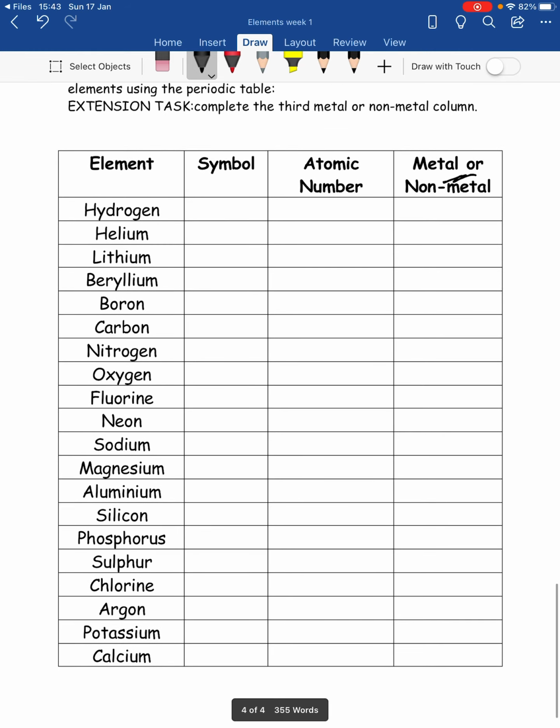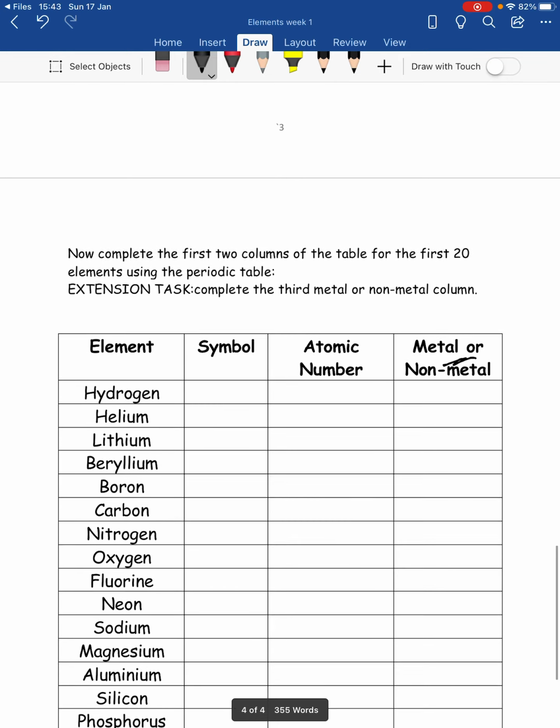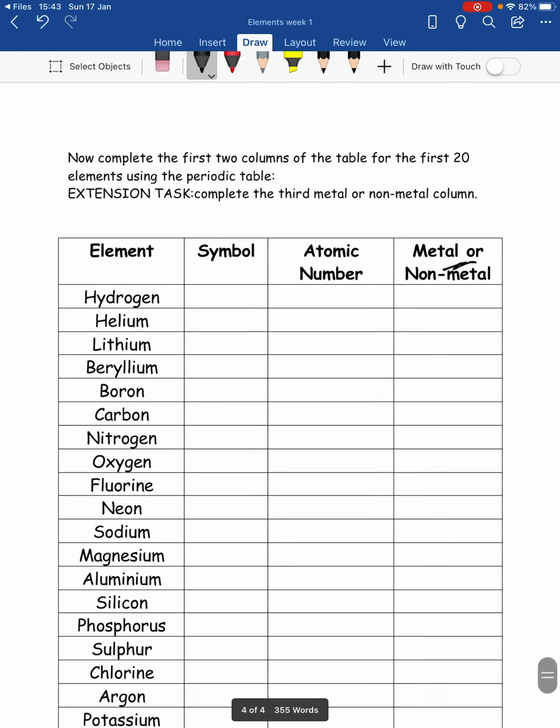Again, you can do it on paper and take a photo and upload it as an assignment, or you can edit it in Word and add it in. Okay, so that's our booklet.